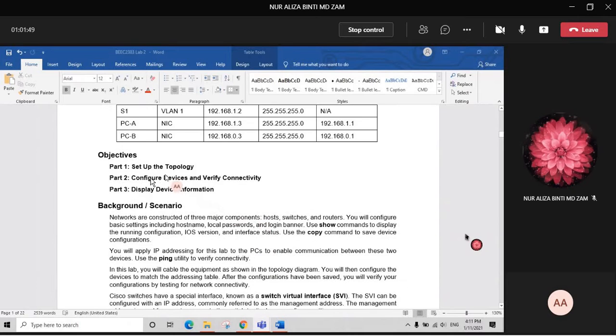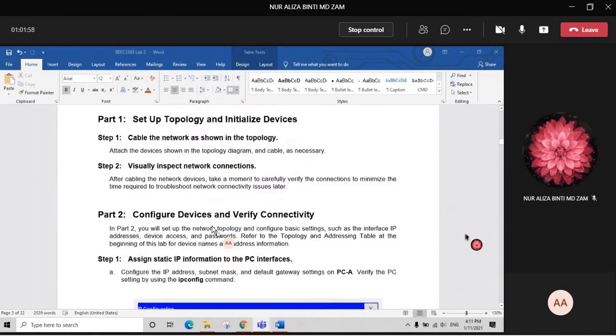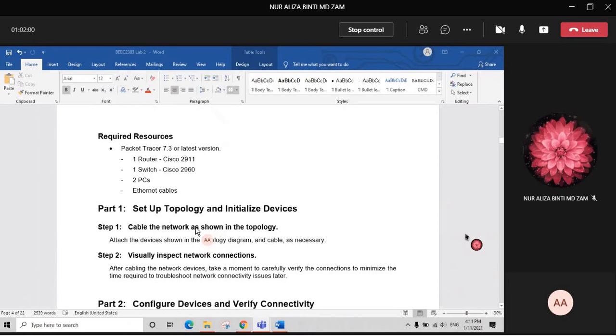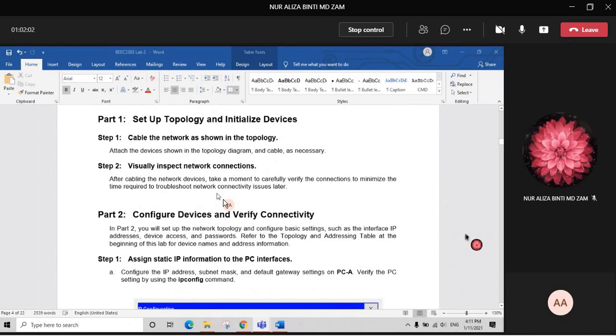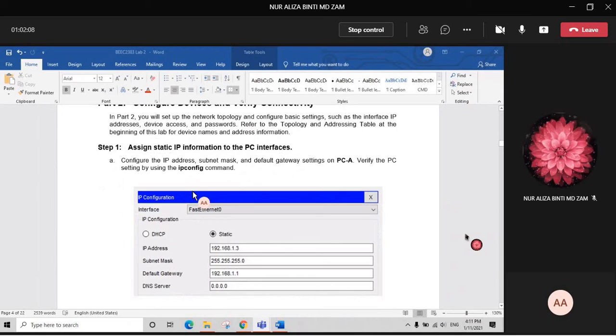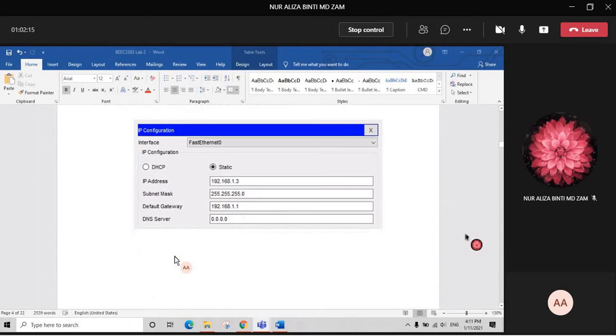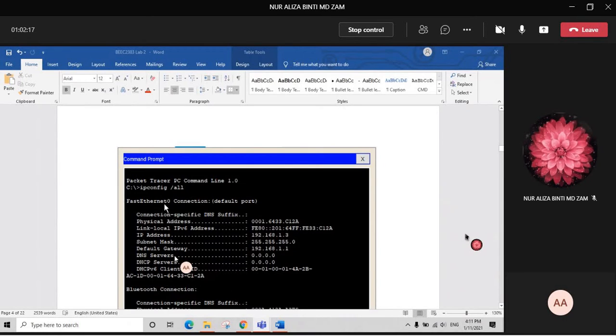For the objective: set up the topology, configure devices and verify connectivity, and display device information. So for Part 1, set up a topology and initialize devices, and we connect the wires. Part 2, configure devices and verify connectivity. We assign static IP addresses: IP address, subnet mask, default gateway. Next, we run ipconfig /all.